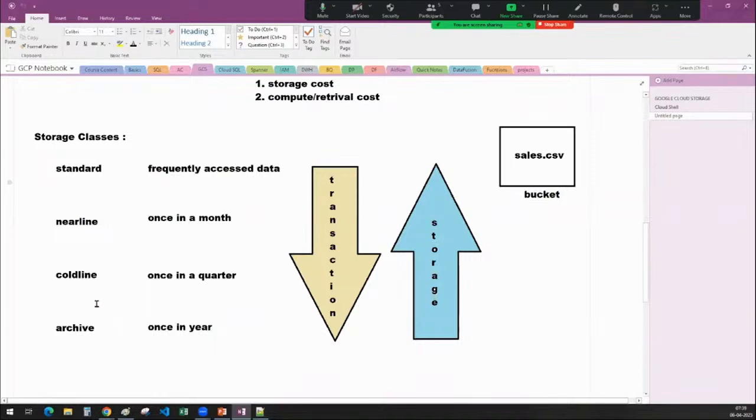Likewise, if you are accessing once in a year, the data has to be available only once in a year. So that is fine, and that is the reason the storage cost is less. But when you are retrieving the data, the data transaction cost will be very high. So this is the main difference between the storage classes. So we now know how to select a proper storage class as well.